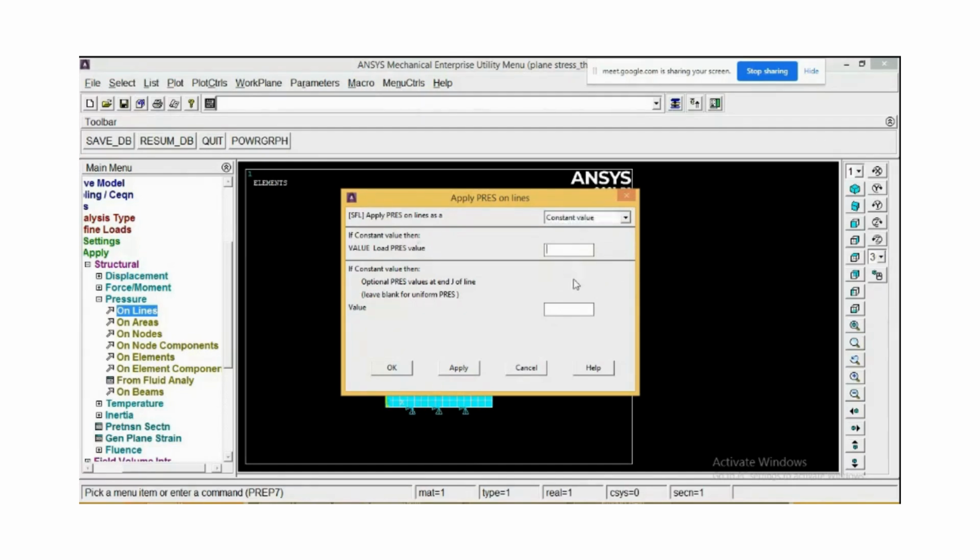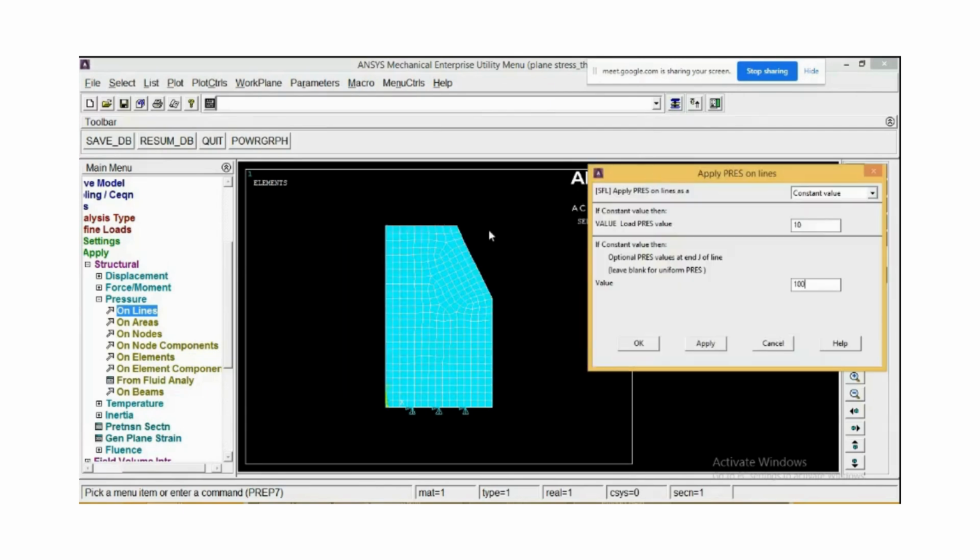Suppose 10 is given, and if the constant value PRS at node I and at node J, you have to apply both values. Here I will apply 100. At the top here the value will be different. We'll check how it is being applied, what is node I, and in node J it will be considered.